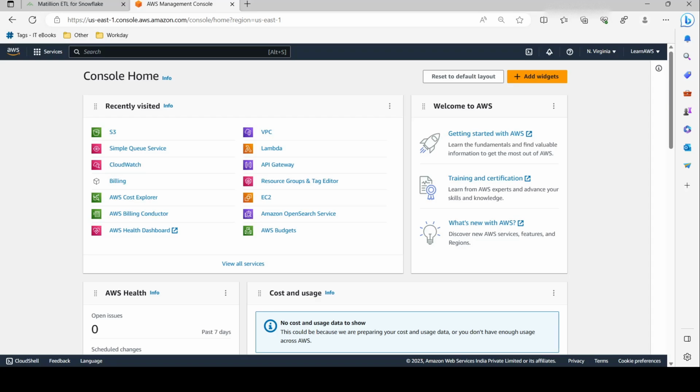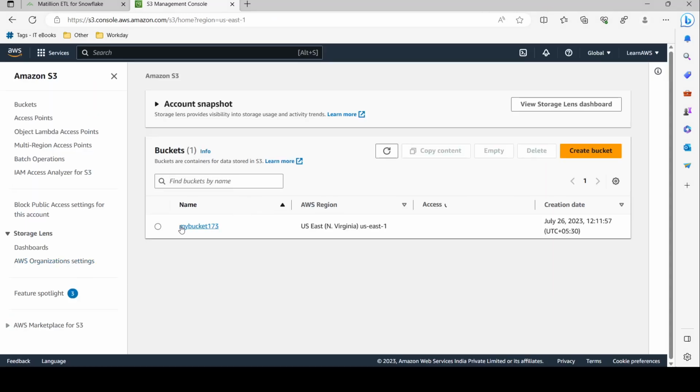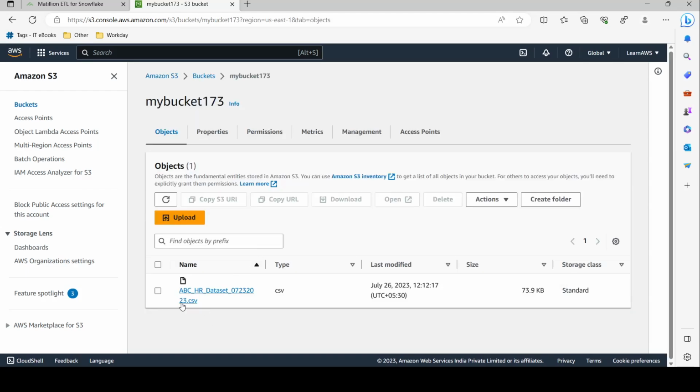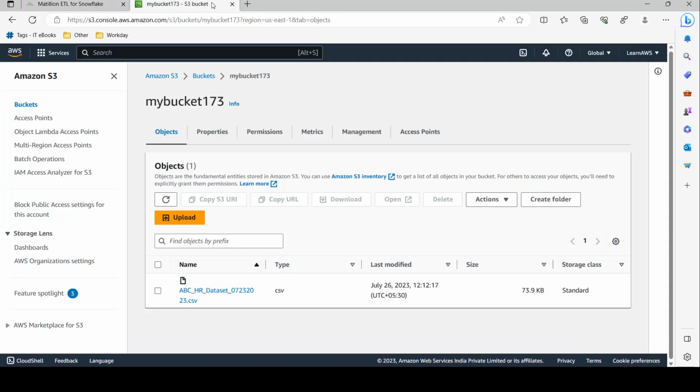So we do have our S3 bucket here ready. Imagine you already have an S3 bucket. This is my bucket, and here I have this data set, and this particular file I want to make sure is visible on my Matillion ETL tool. To access this bucket from Matillion ETL, first we need a role or a user.